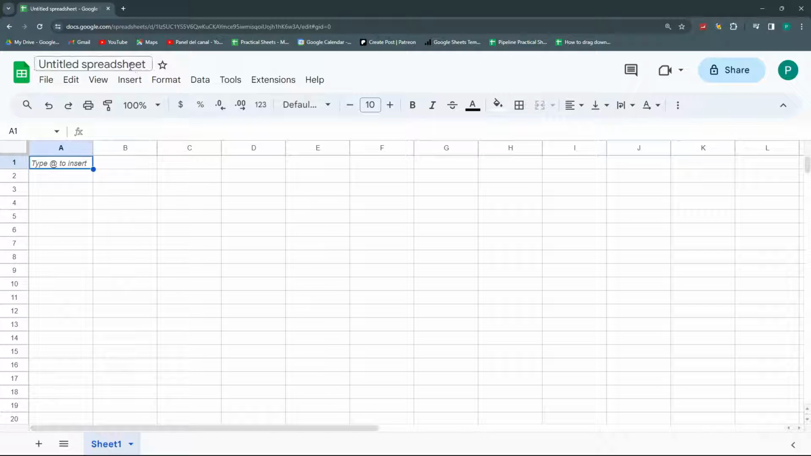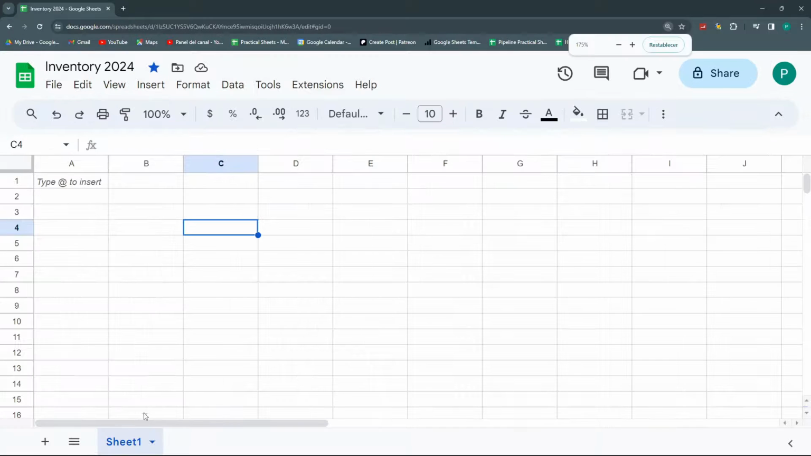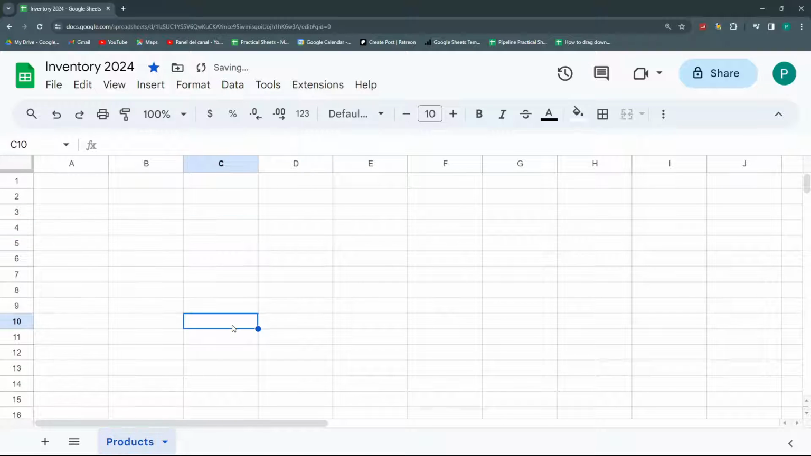The first thing we're going to do is name our file. Let's call this Inventory 2024. We're going to star it so we can easily find it in Drive. And a good practice also would be to move it to a folder where you would like it to be. So let's begin quickly. The first sheet we're going to create will be called products. This is the database, or the sheet, where you're going to store the information for all of your products.